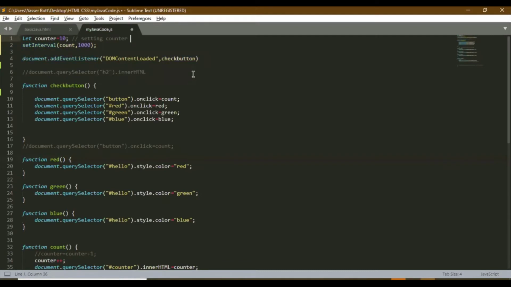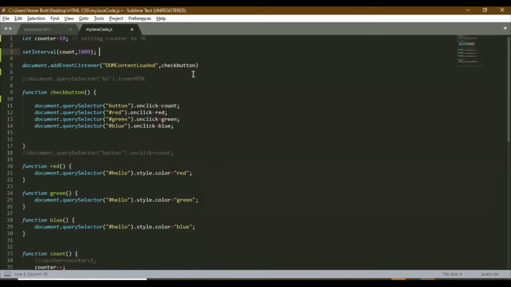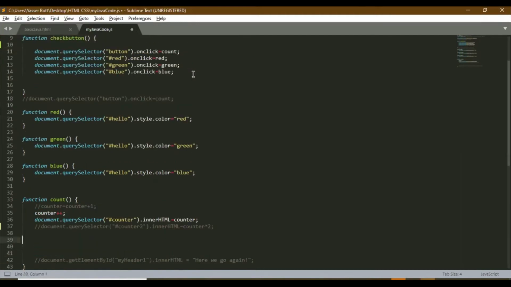Setting counter to 10. Okay. Setting the interval. The count function, we'll put it as counter minus minus. Fine, it's case sensitive. Right, and what do I have to do here now? Counter minus minus. Counter minus minus, right.